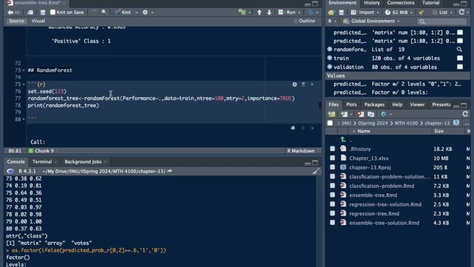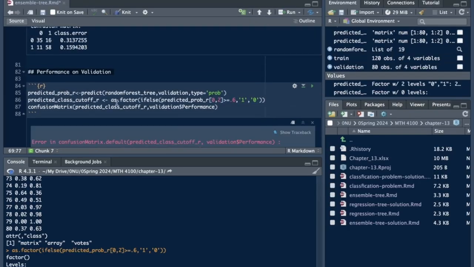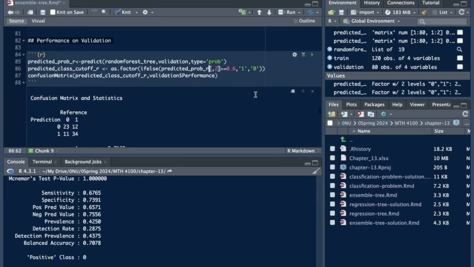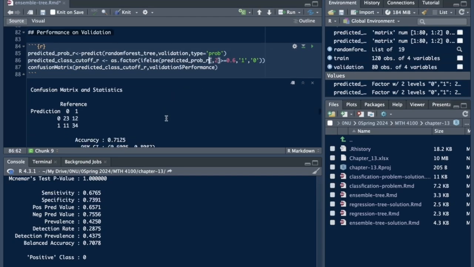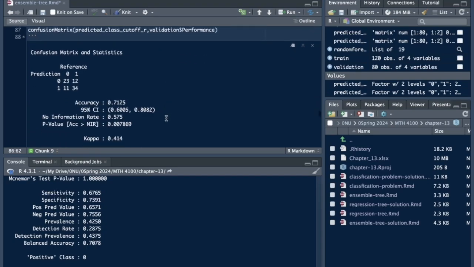Let me go copy this. I don't know, maybe there's a small error. So let me put it here, R. Don't tell me what was wrong. I don't know. There is something, maybe one of the letters or something. So now we have the confusion matrix and statistics here.